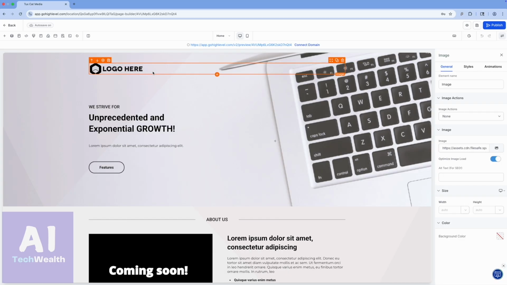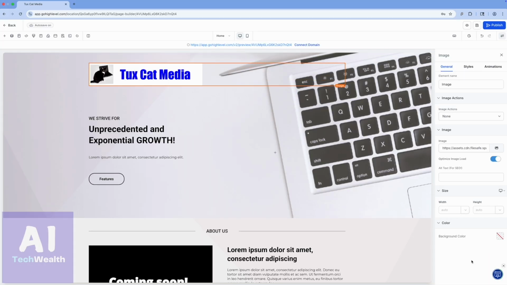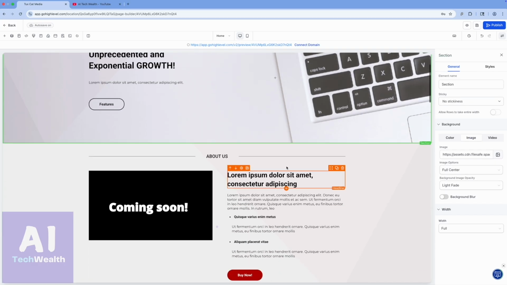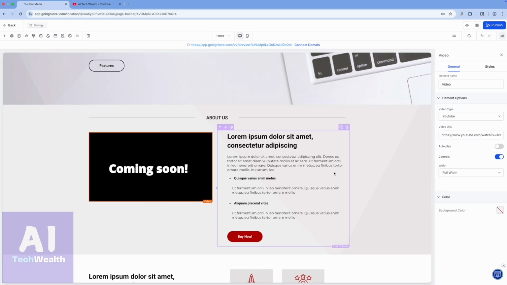So again, we'll go here and customize the logo. Go to the media library and we'll select our custom logo here. Again, we'll resize it. $350, that looks good. So let's go ahead and customize the video here. So click on that. Then over on the right, you can select your video source. We're going to choose YouTube. And here's where you add your URL.